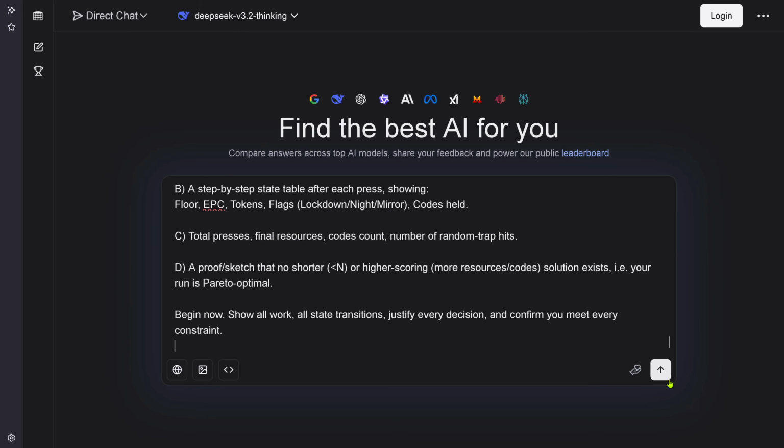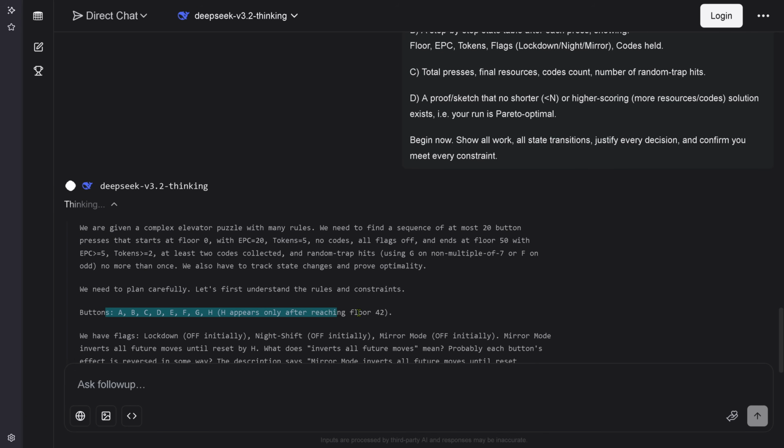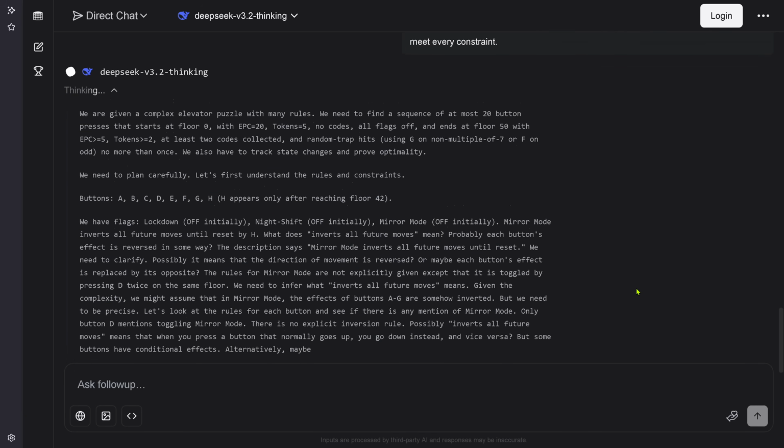You can go there. You don't have to log in. You don't have to pay. So here we are now at LMArena. We are using DeepSeek version 3.2 thinking. And here it now looks suddenly better.